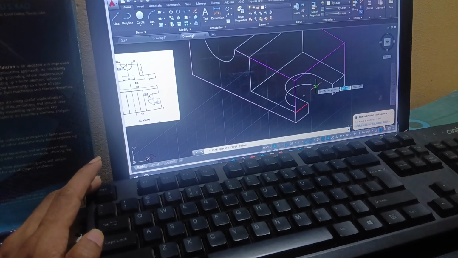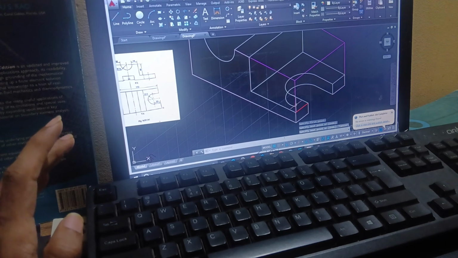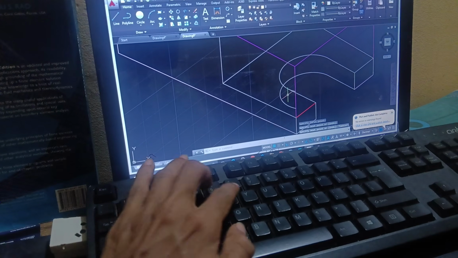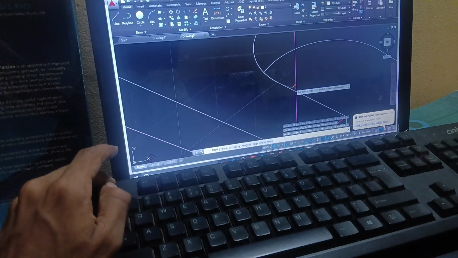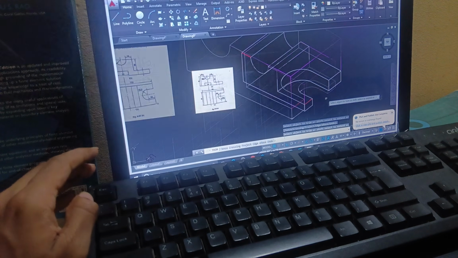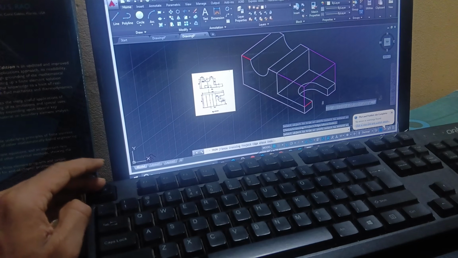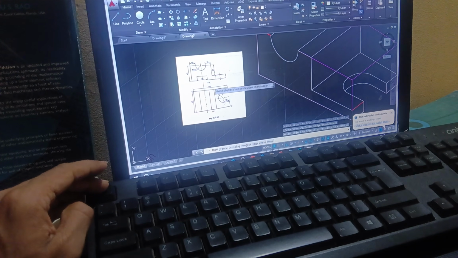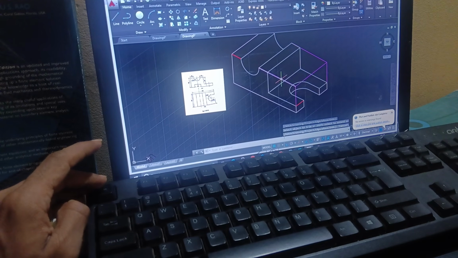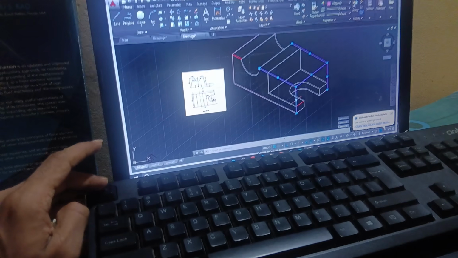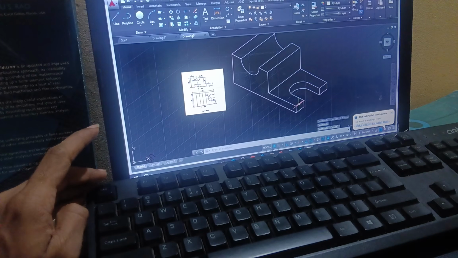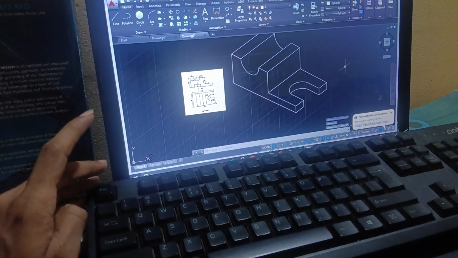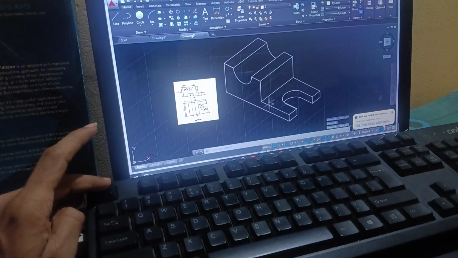Now join this end point with this end point. Now this portion will not be visible, so use trim command. Even this part is not visible. Okay, so in this way we can complete this isometric view from the given front view and the top view. Now delete the reference lines. Okay, now this is the complete object in the isometric view.